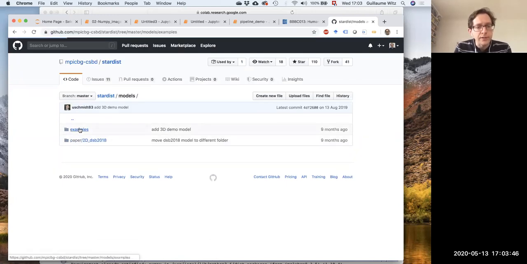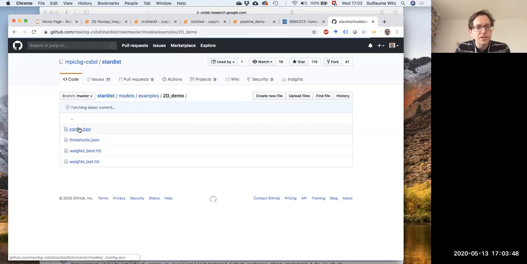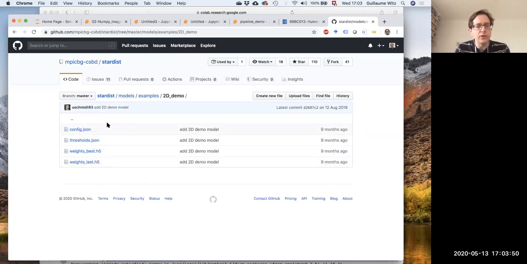So here, yes, this is a demo. This is basically a model. So in here you have the weights, for example, and there are other parameters you can set in Stardist. So all this is loaded when you load the Stardist. And for the material available in Binder on Colab, I'm cloning this repository and then using those data to run the segmentation.